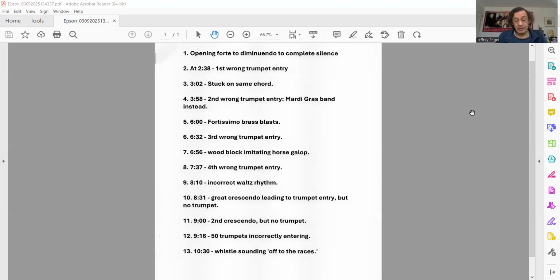Number 4, another wrong trumpet entry. This time it's a brass band, and I'm sure that this band wasn't on stage, but it was coming down the aisles. That's what it sounds like. And it, in the end, sounds like a Mardi Gras band. And if you listen carefully, you will hear people improvising on some of the themes from the real overture.